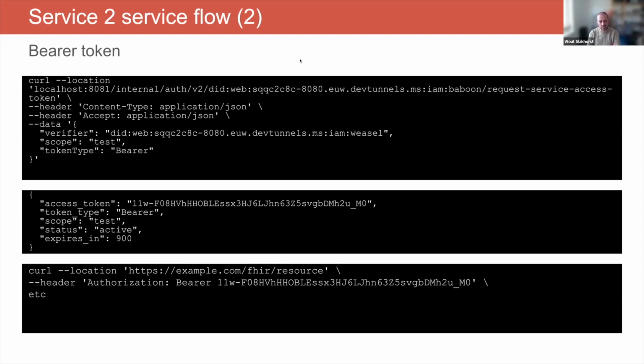The service-to-service call is inspired by, I think, RFC 7523, the JWT bearer token call. So it's a single request-response, where actually two requests and two responses where verifiable credentials are used. So you as a caller can create a verifiable presentation, which is posted to an endpoint and you get an access token in return. This is all done by the NTS node.